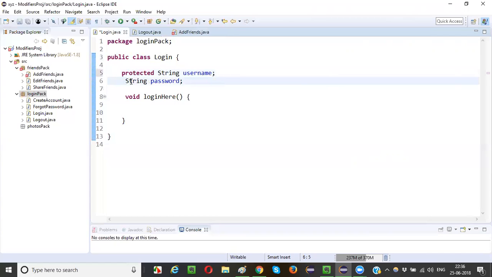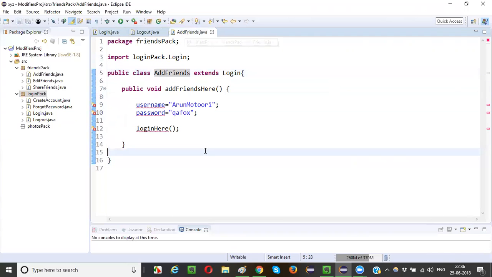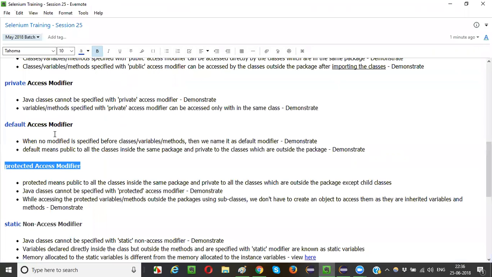But when I make this protected, then this is the difference, guys. What is the difference between default and protected? With protected, you can make the external package classes child classes of this class, and then access the variables and methods. It's possible now. Did you understand the difference, guys? What is the difference between default and protected? Guys, is it clear?